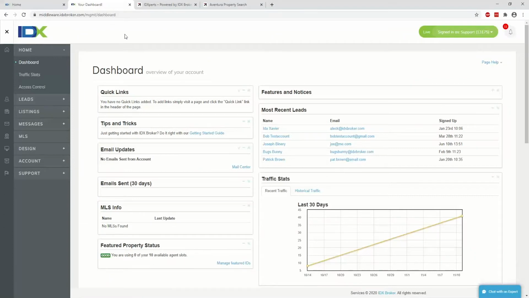If all you do with IDX is add a search, you've already set yourself up for success with lead capture. The reason is that if a lead starts with a search page and actually goes through the steps of doing a search, they're going to constantly come across contact forms or the ability to save searches or properties, and that's going to allow you to get leads. So the main page that I hope all of you will add is a search page.